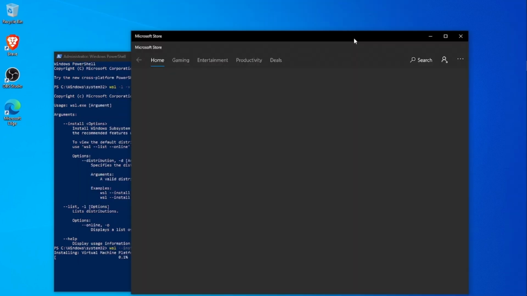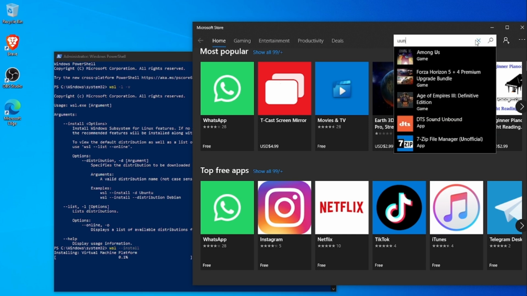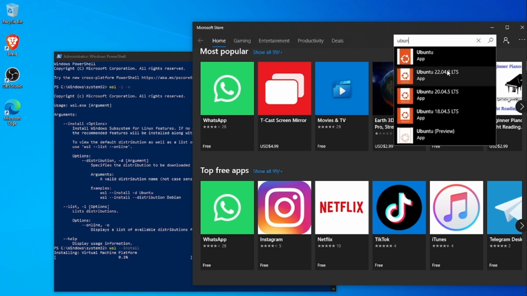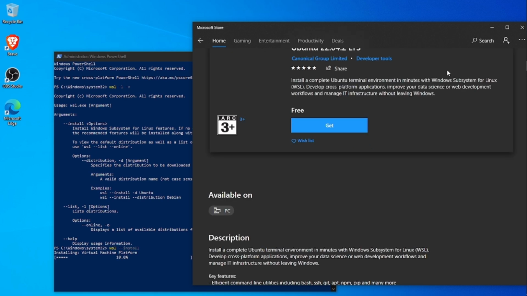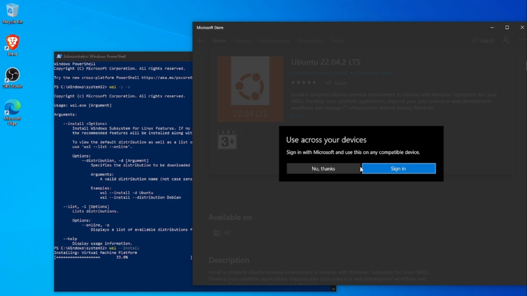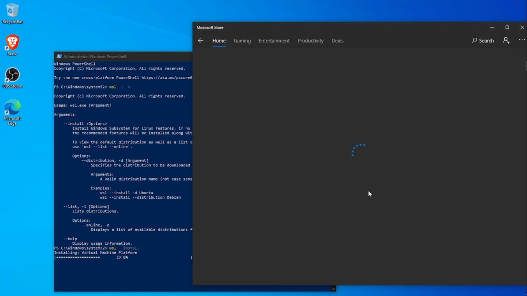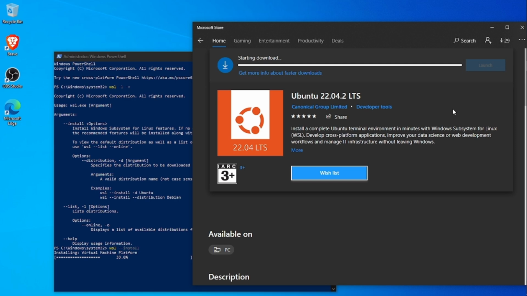And from Microsoft Store, we are going to download a Linux distribution. Let's go with Ubuntu. You can download any distro you want. This is just to show you that with WSL, you can use a Linux system without a VM. So let's click get. Use across your device? No, thank you. So with WSL, you can run a Linux system because it works with a Linux kernel.